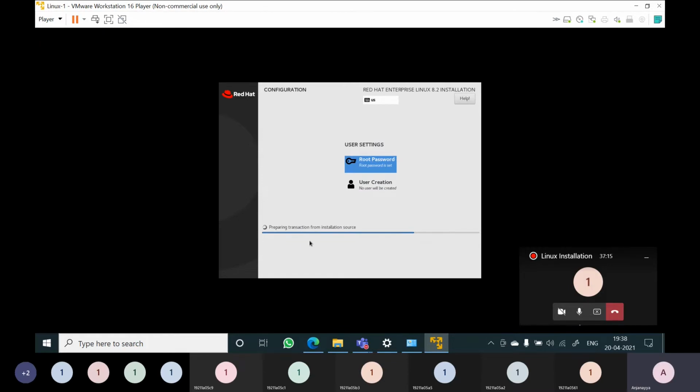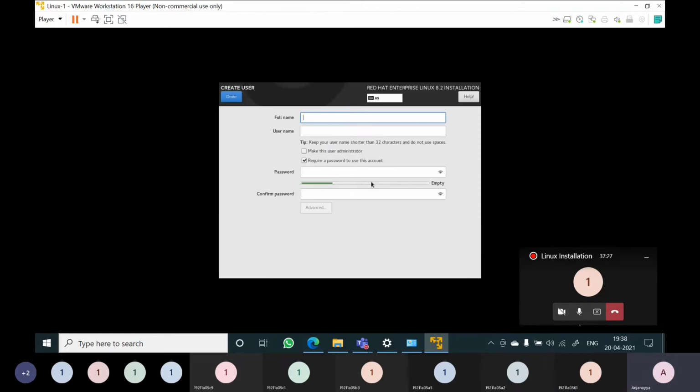Here it will start installing the packages. One user will be the root user. Here you can see that root password is set. Now you can create as many users as you want. Now I will create one more user. I am calling this one Rahul. So this is the username. I am creating the new user. Now select the password.